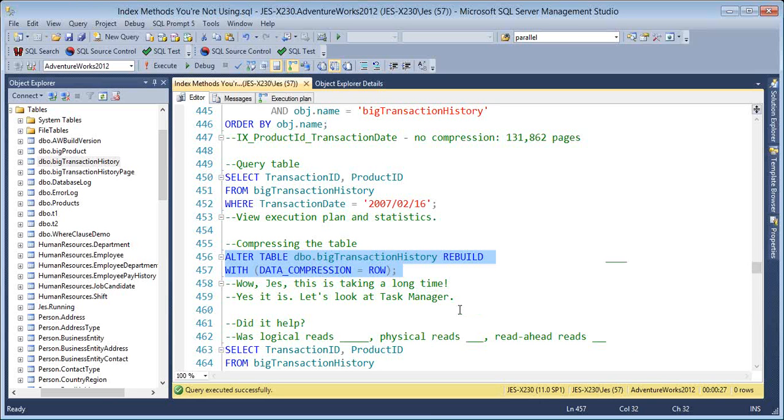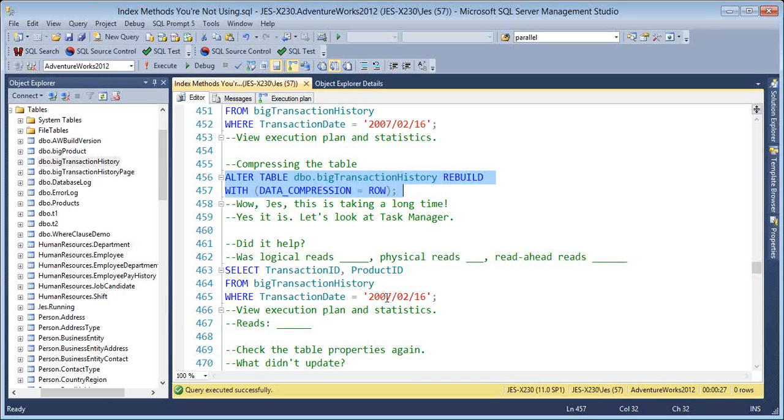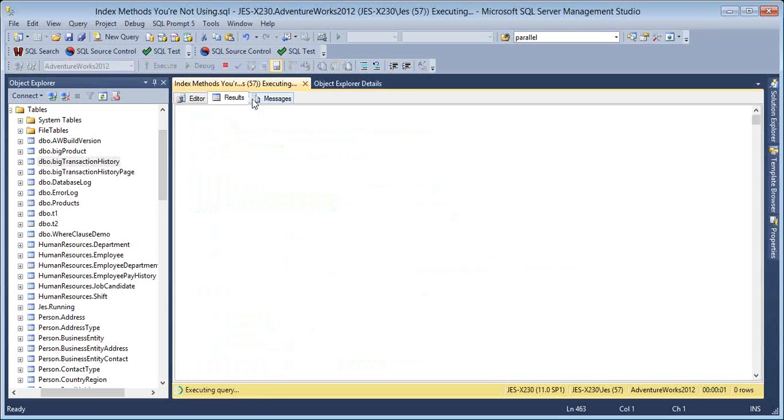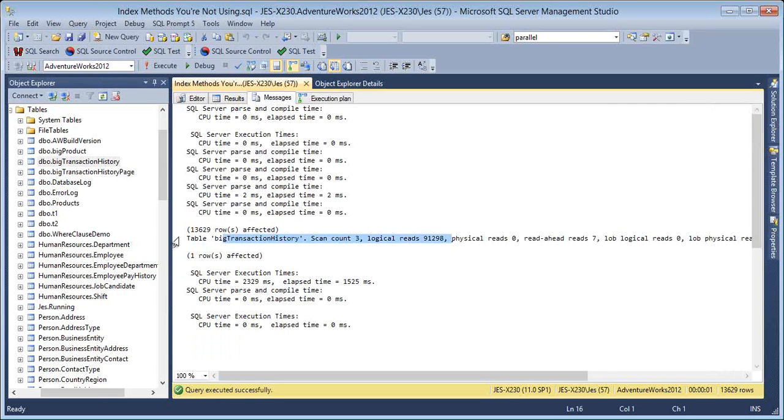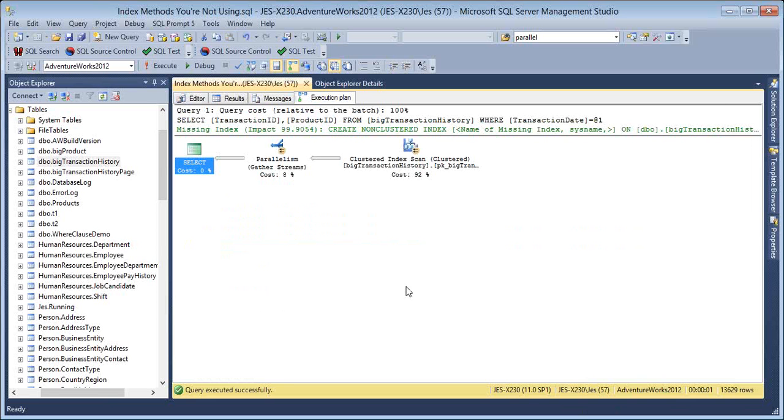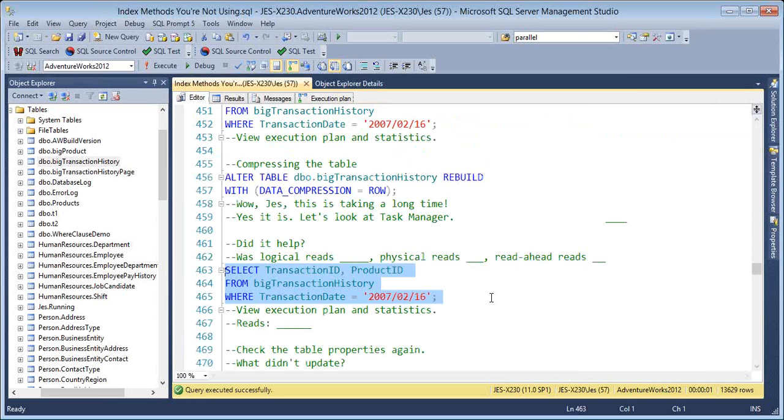So it's done. Now, let's see, did that help? Let's rerun our query for orders that have a transaction date of February 16th of 2007. It seemed to go faster, right? Was that just my imagination? Remember, we had about 132,000 logical reads previously. Statistics.io proves it was not my imagination. I have reduced that down to 91,000 logical reads. My execution plan still shows a parallel clustered index scan, but I read fewer pages.